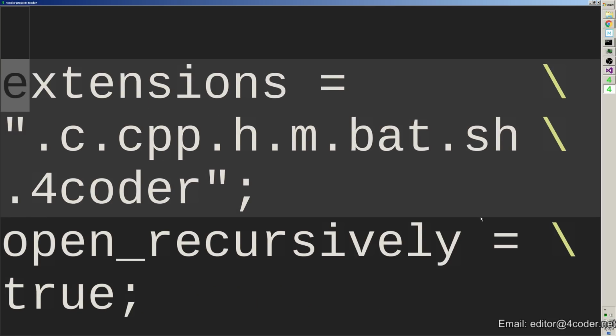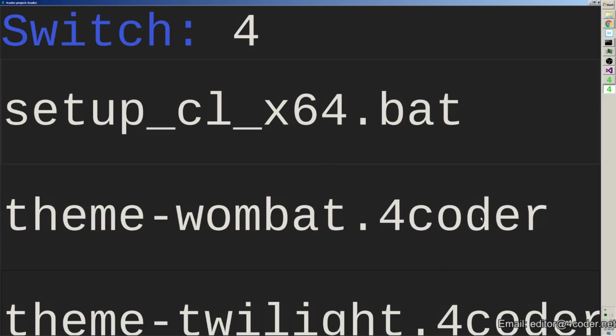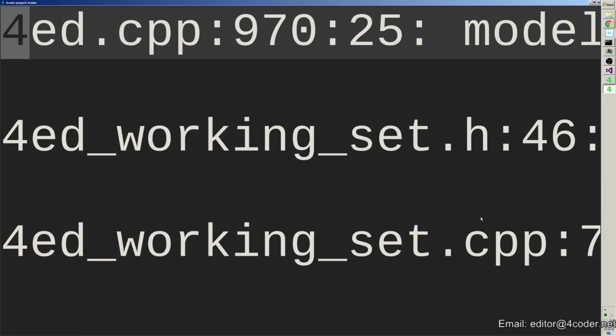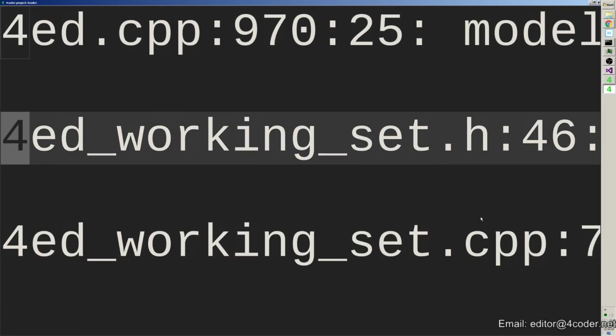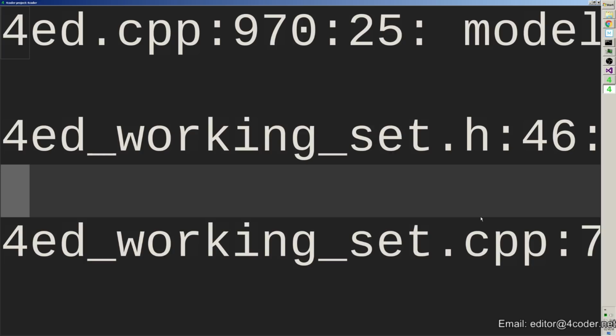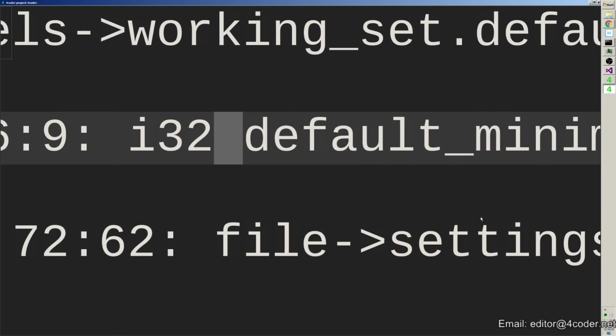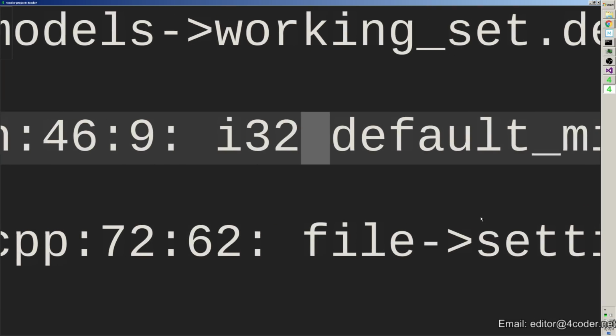Oh, I don't want projects. Bring me back to 4ed.cpp. There we go. Where does this actually get used? Okay, so there we're initializing it. And then in the working set .h and .cpp, right here it gets defined.